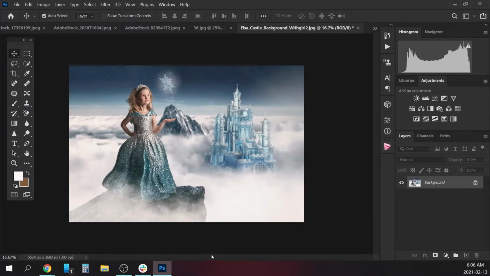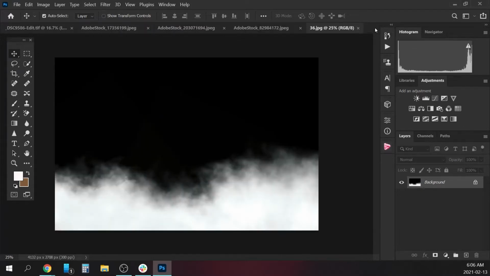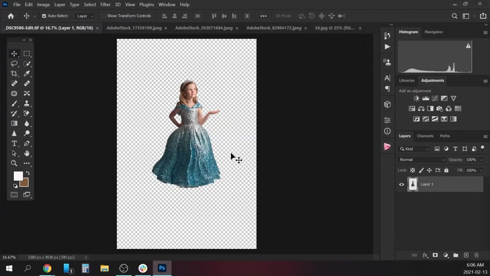So the very first thing I did was I worked on my girl. I'll just close this one up. So I actually worked on the little girl first. When I was editing her, all I did was bring her up into Liquify, and I liquefied her skirt a little bit to look like it was blowing in the wind. So that's what I did with that.